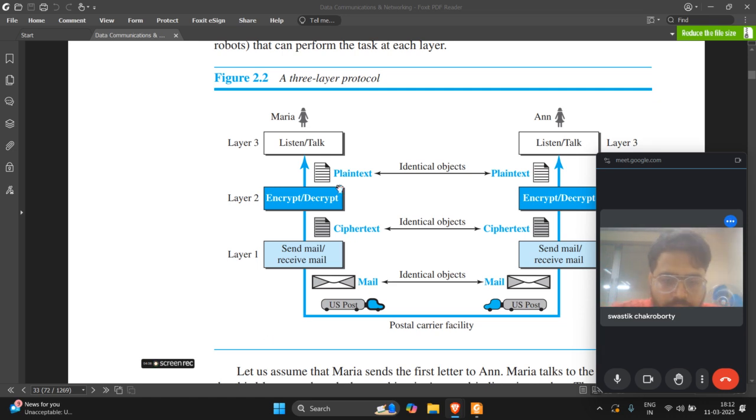But above that there is another layer of communication where there is a cipher text. That is, the text is encoded into some kind of cipher, and this cipher is not accessible to anyone who does not have the key to the cipher. Who has the key? Maria and Anne have it, so they can talk to each other. They can decrypt or encrypt this cipher to plain text, and they can talk to each other in plain text. So this cipher text level of communication is one layer, and the plain text level of communication is another layer. So this is a 3-layer protocol.